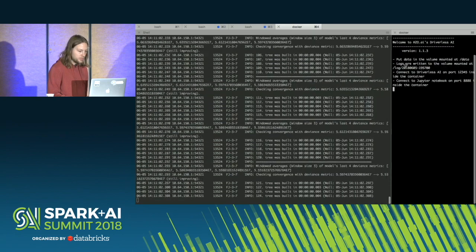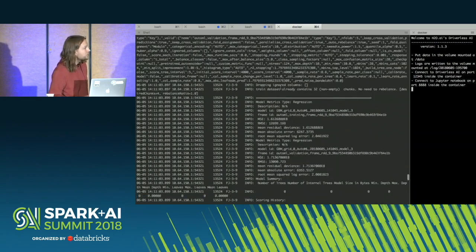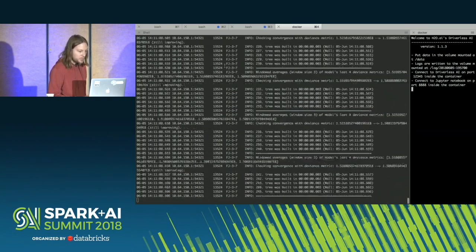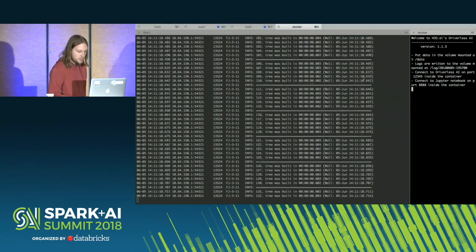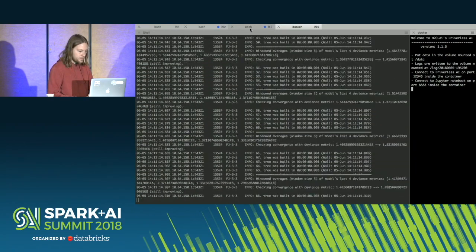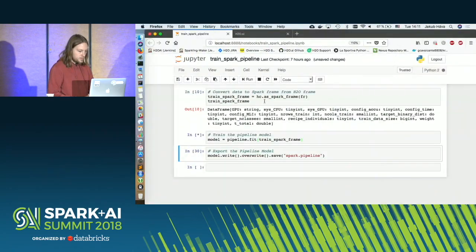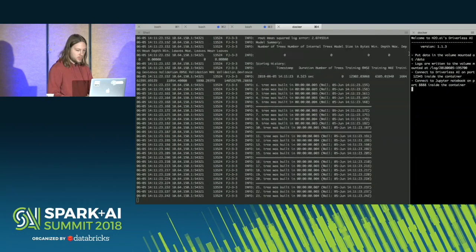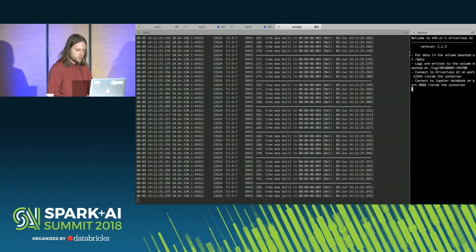We can actually see that the AutoML is running here. You can probably catch what is happening, but we can see that lots of models are being trained, GBM, using grid search. Okay, so probably another 20 seconds. In the meanwhile, I can just prepare for the streaming demo.